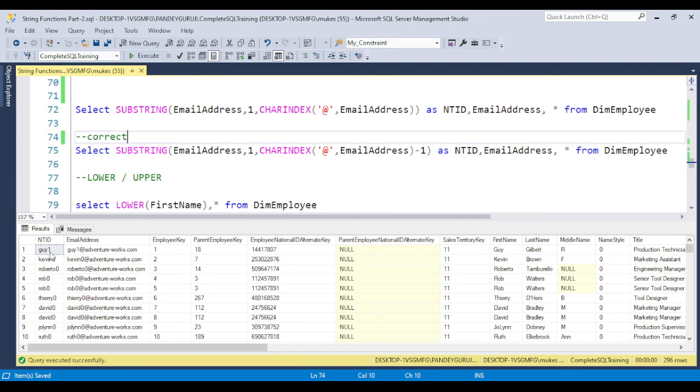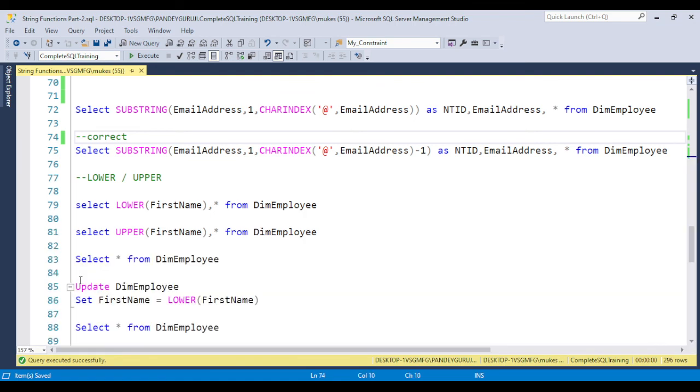So you can see GUI1 is coming, Kevin 0 is coming, Roberto 0 is coming, Rob 0 is coming, Terry 0 is coming. So like this we can achieve the substring, and we will continue to learn this substring in the entire training program. If you have a better understanding of the substring, you can try to practice some real-time use cases, so you will get a better understanding.